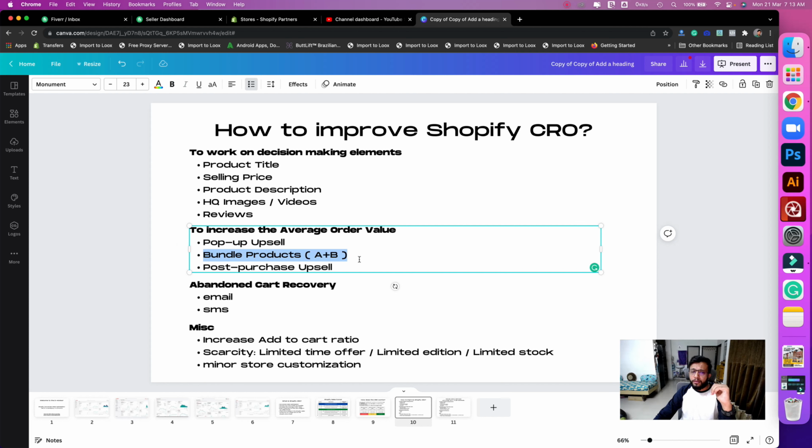The other technique that you can use is bundle products, A plus B products, which means you have identified from your analytics that some products on your store work better if you sell them as a bundle. A plus B bundle is possible if you create a bundle of those two products and offer some discount on that. That is possible with a paid app, as well as you can do this manually on your Shopify store. The idea is to combine only two products that are best selling or tightly related.